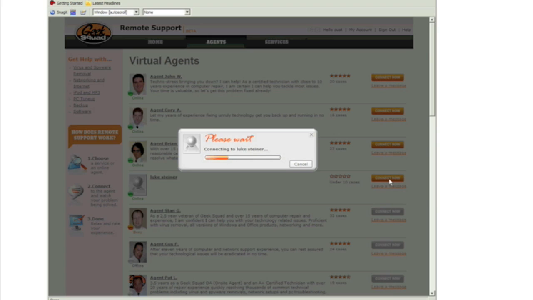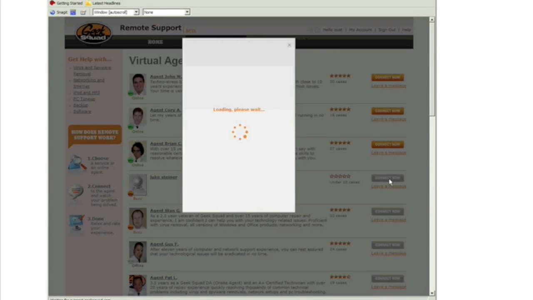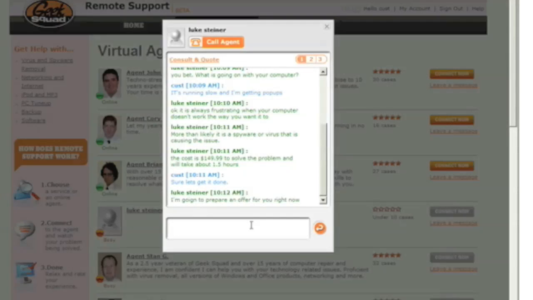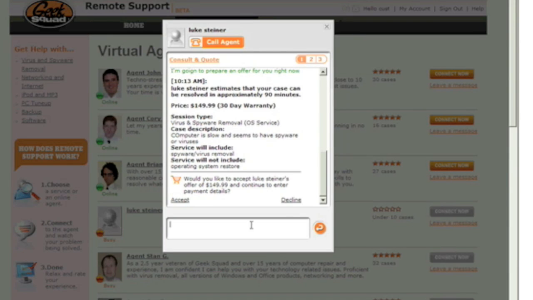It can take anywhere from 15 to 30 seconds to connect with an agent. So while you're waiting, be sure to write down the details of the issue you're having. The more details you can provide, the better. After a brief consultation, an agent will prepare an offer for you. The offer will include a price as well as the details of the service.